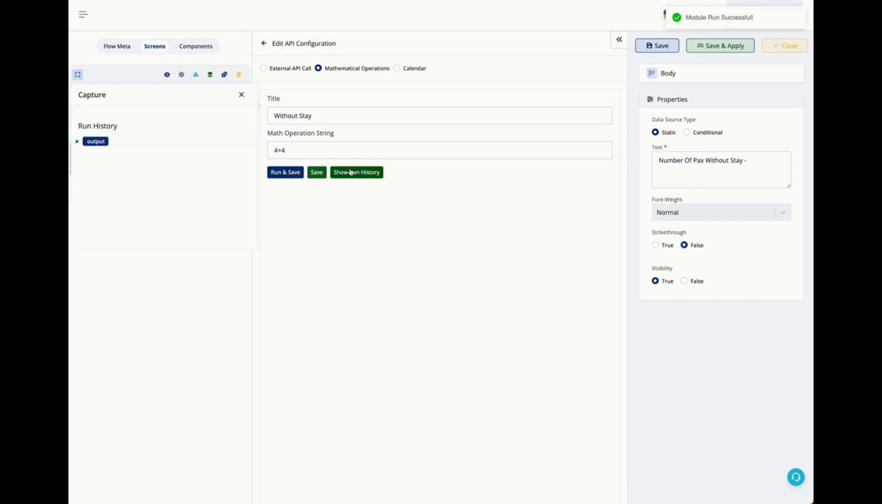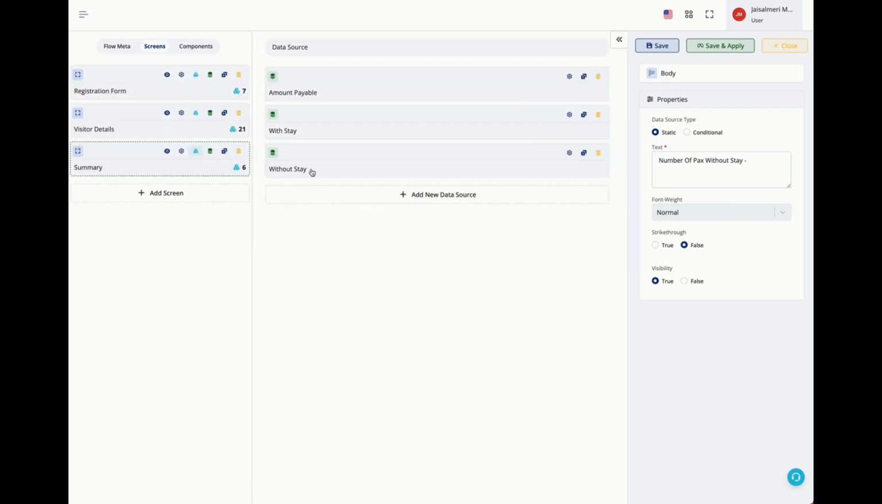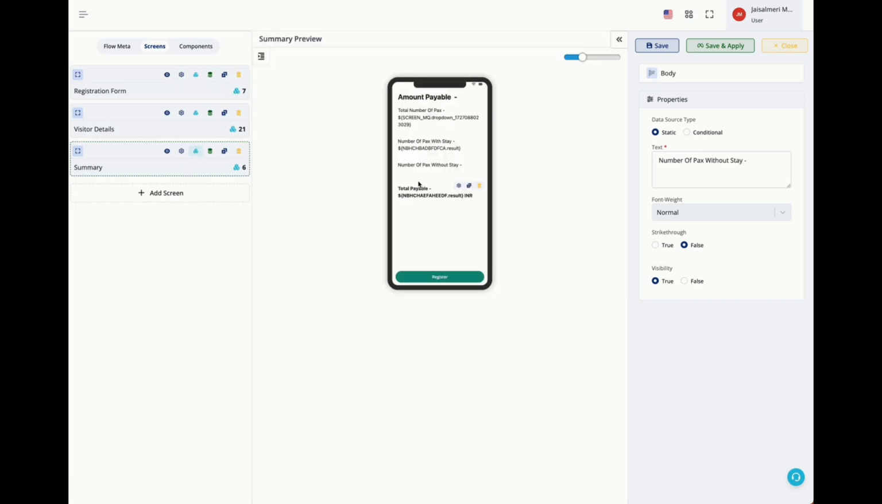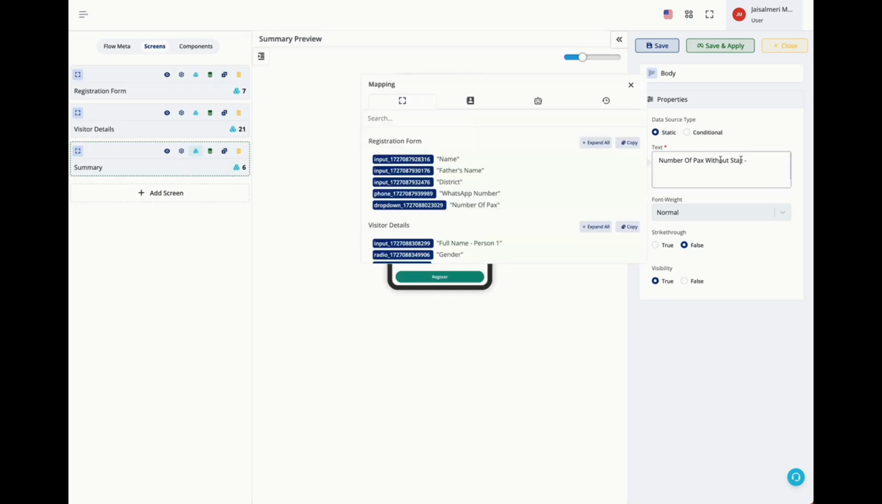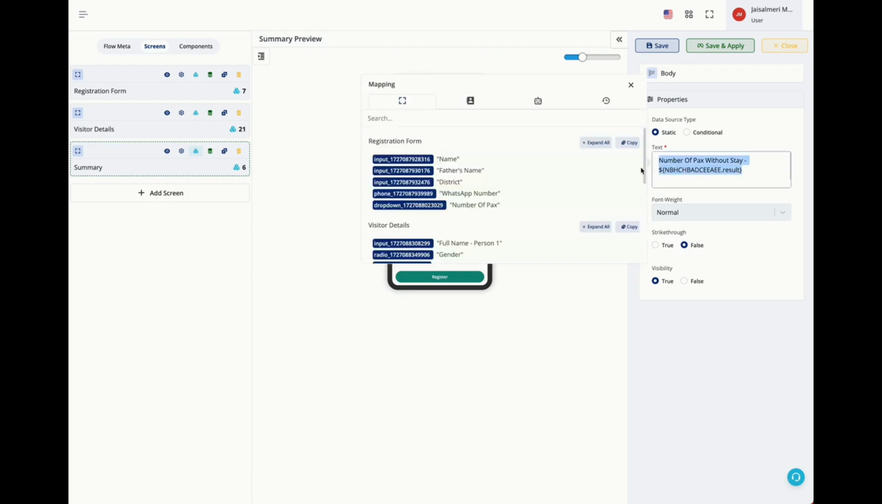Why do you need to run and save? So that you get this output here. You need to map this in the text field. Now, again, you enter your formula and then click on save. Don't click run and save because it doesn't have any actual values. When you're mapping here, you'll have the option in the history. These are 3 calculated fields that I have created. So, number of packs without stay, here I am simply entering this, so it will map from here.